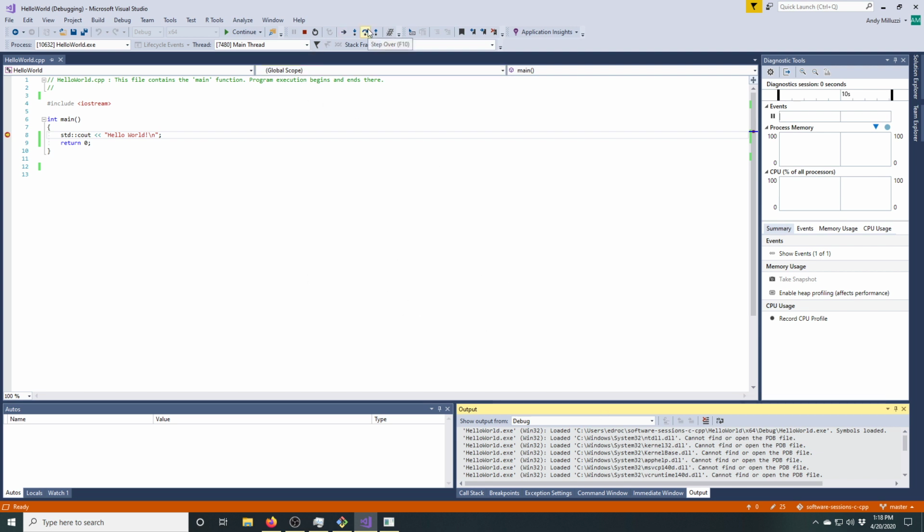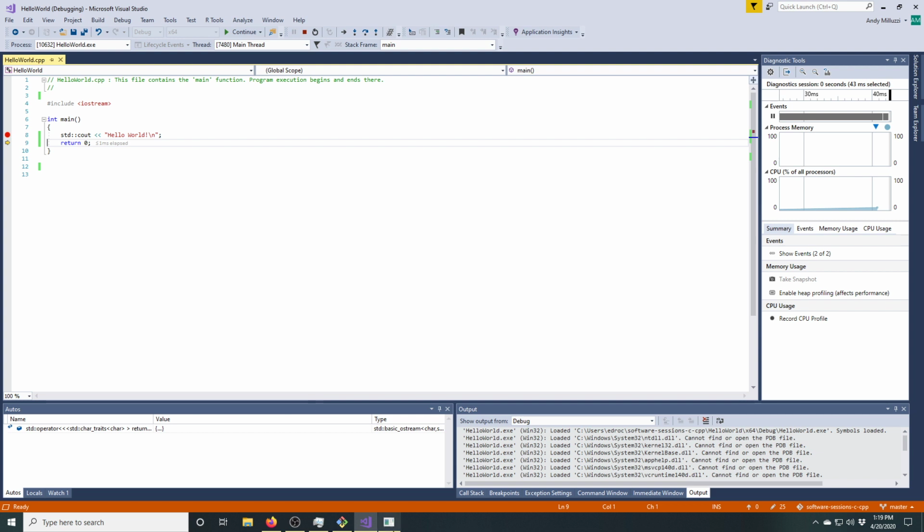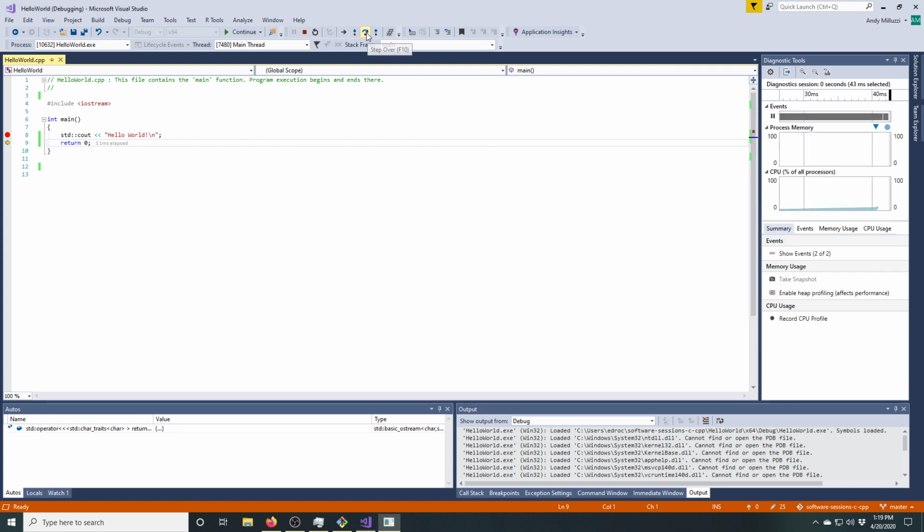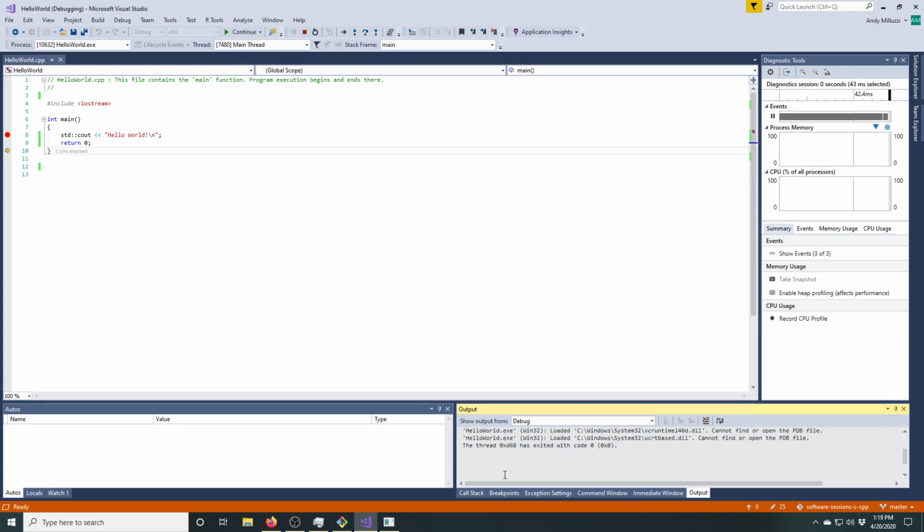So I'm just going to step through this. So I'll step over. It said hello world. And if we go to our command window, we have it saying hello world. We've successfully written a C or C++ application. It does something. The next thing it's going to do is return 0. And down in our output here, it says the thread exited with code 0. So we successfully completed our application.